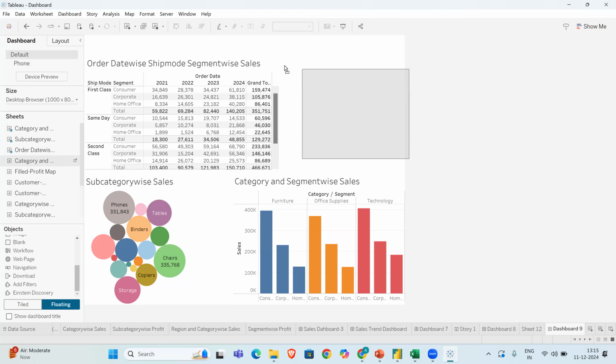Now in another dashboard, this was the tiled one. Here, if I want a title, I'll show you another option. I am checking this show dashboard title. The moment I check this, a dashboard title is coming. From where it is coming? From the name of the dashboard I've given over here. Let's say I'll change the name and I'll say sales dashboard. So it will get changed, right?